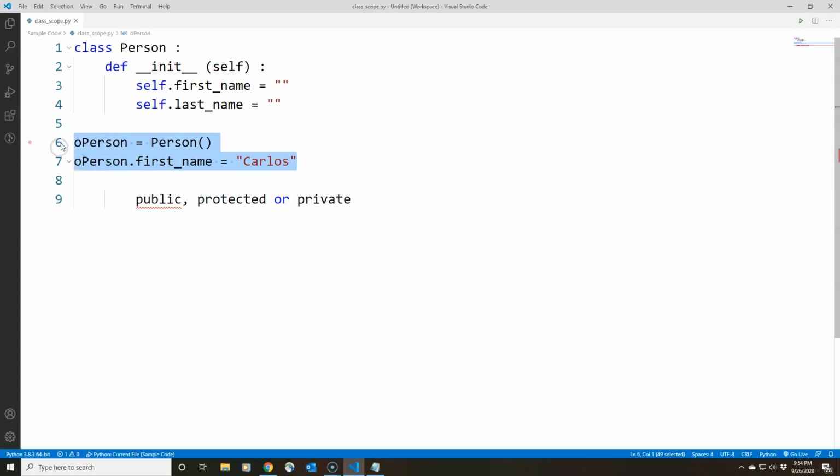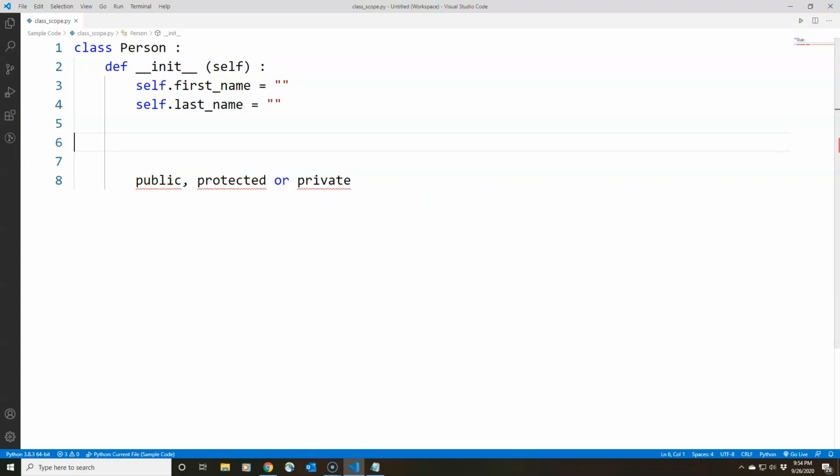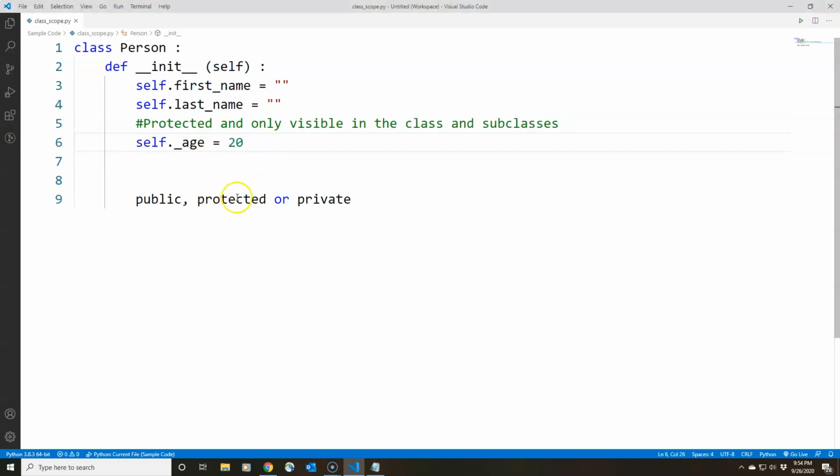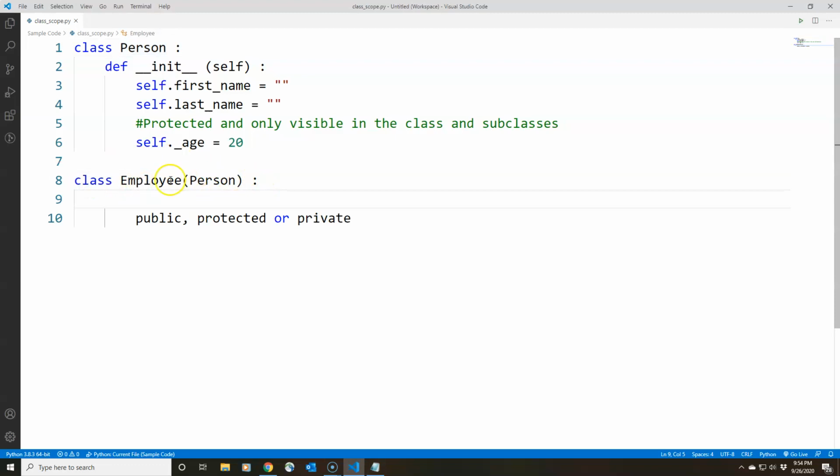Now, the next one we have is called protected. And protected instance variables are only visible in the class and any subclasses. So in the class, and if I did an inheritance, like right here, if I said class Employee, subclass Person, age would come down to that subclass also. So would the publics. But I shouldn't be able to access this protected variable outside of the class.